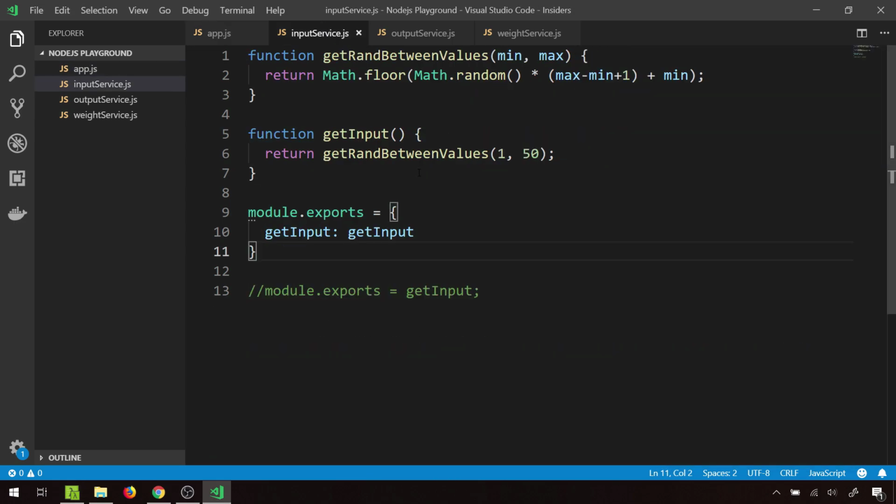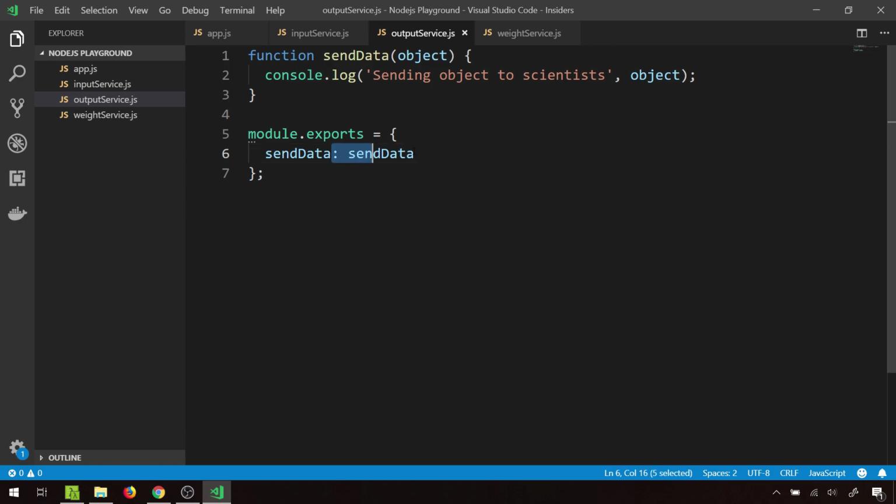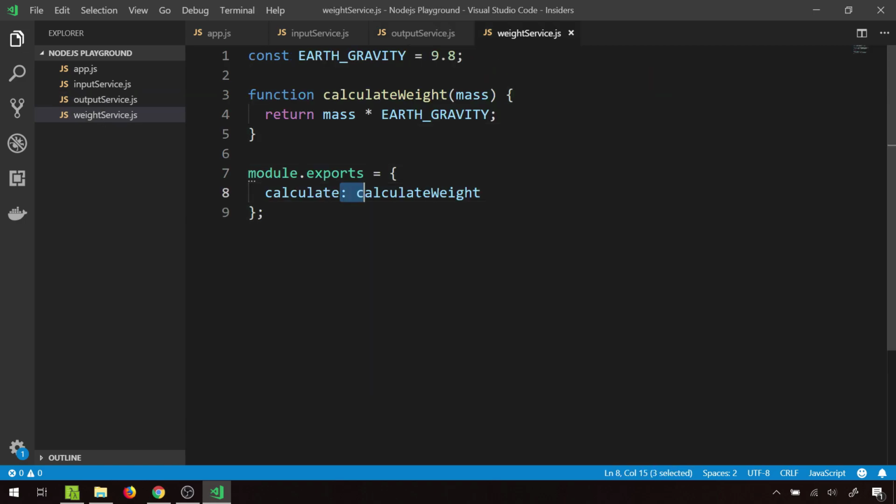Okay, now a couple of improvements. Whenever you have the same name for the key and the value pair, you can get rid of the second part. This is something that was introduced into JavaScript ES6. And then over here we had the same, so I can remove this as well. And I cannot remove it here because we have different names.